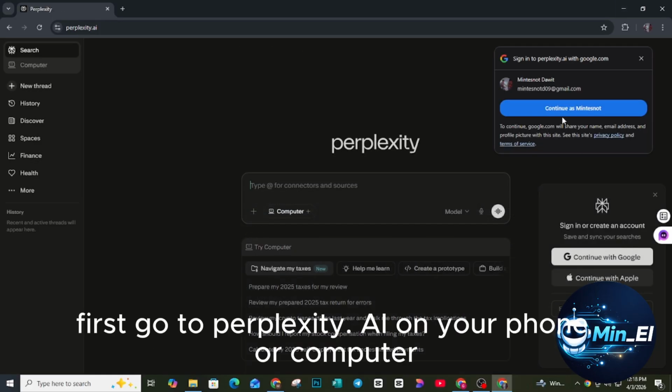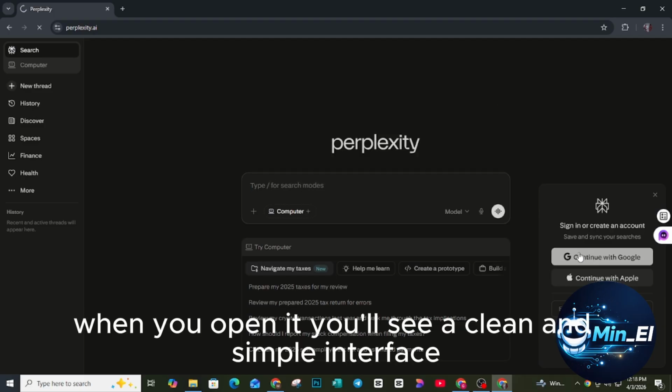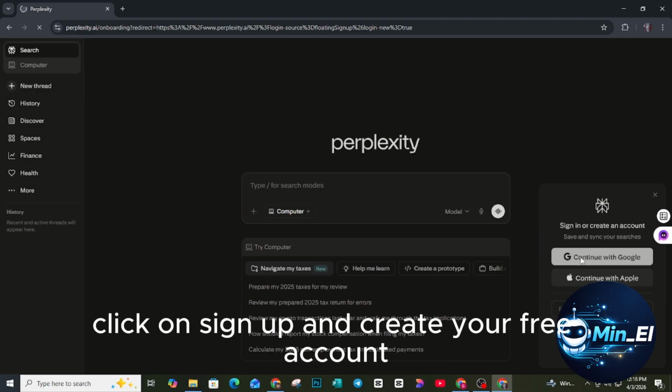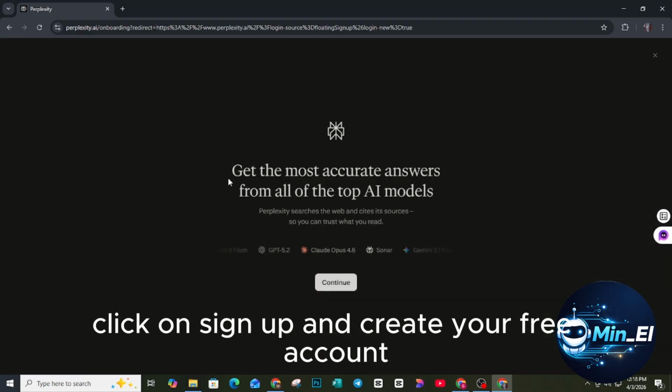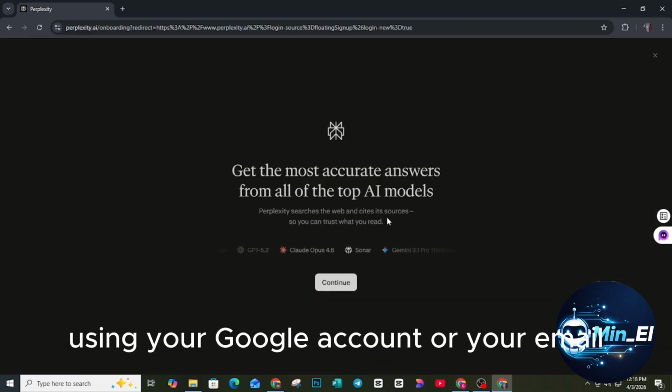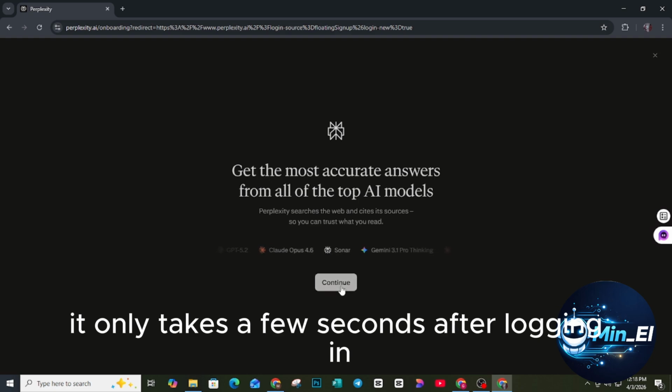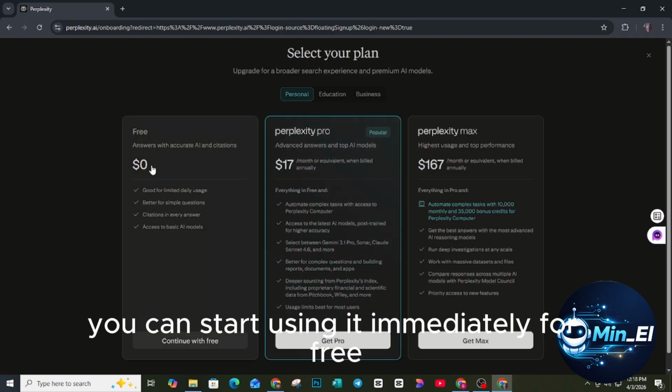First, go to perplexity.ai on your phone or computer. When you open it, you'll see a clean and simple interface. Click on Sign Up and create your free account using your Google account or your email. It only takes a few seconds. After logging in, you can start using it immediately for free.